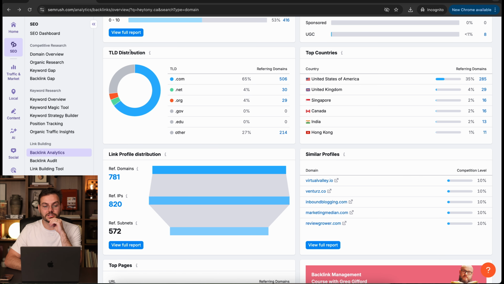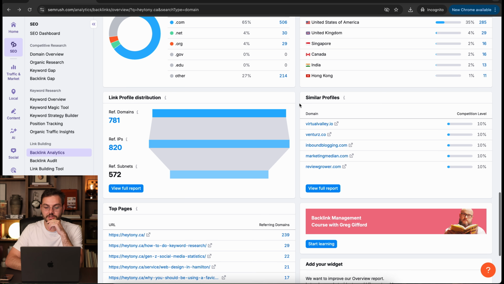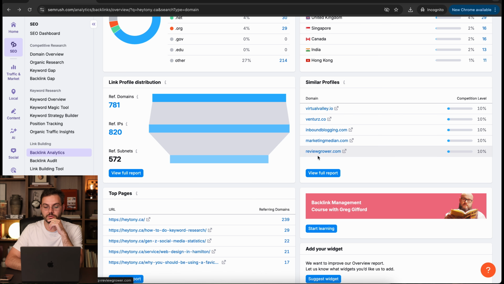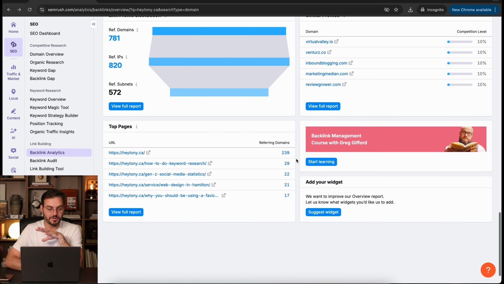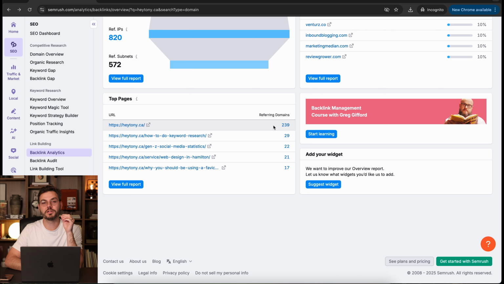So TLD distribution, top level domain, I think that's what it stands for. Like the .coms, .nets, .orgs, all this kind of stuff. Links that are really good to get are .gov and .edu. Those ones are almost impossible to get unless you know somebody or unless you've done some kind of study that they're referencing. So I'm just going to make sure it's still recording. And then as we go down here, you can see websites with similar profiles. Don't really need to worry about that. And then top pages. What pages on your website have the most backlinks?